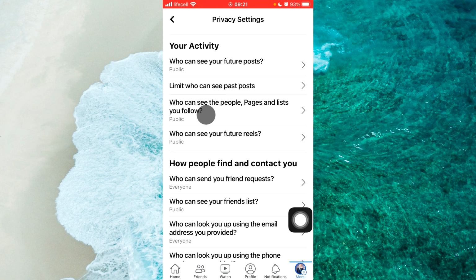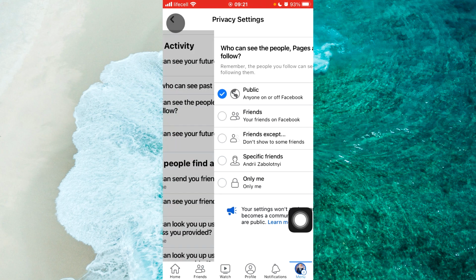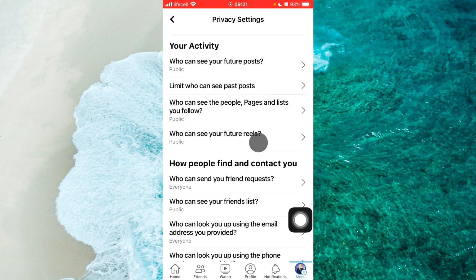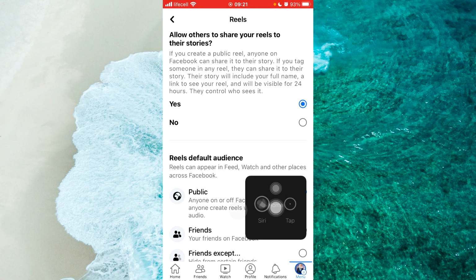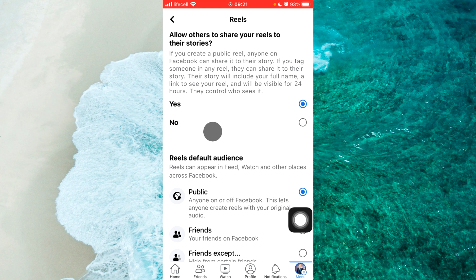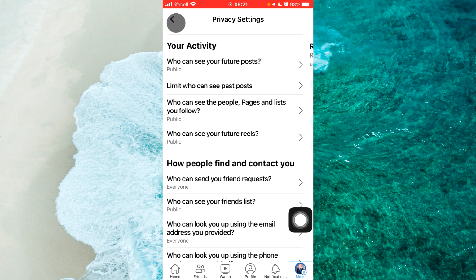Go back, then select who can see the people, pages and lists you follow. Tap on more and select only me. Go back, who can see your future reels. As you can see here it says allow others to share your reels to their stories. You can select no and then scroll down, and from reels default audience you can hide from certain friends or just select friends. So basically two options, and of course public, but we don't select public.